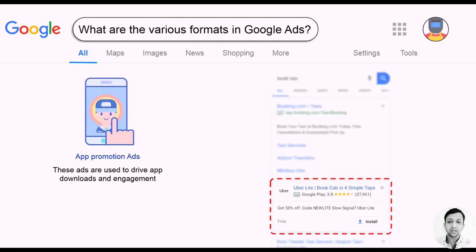Okay, you also have app promotional ads. These ads are used to drive app downloads and engagement. So here you can see an example for Uber. So that's another option too if you have an app and you really want to drive engagement for that app.